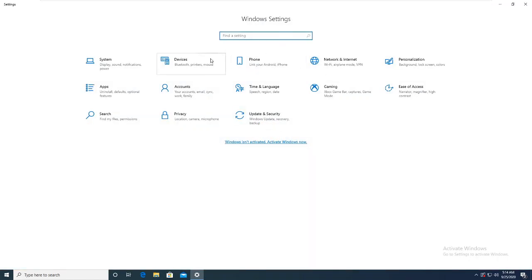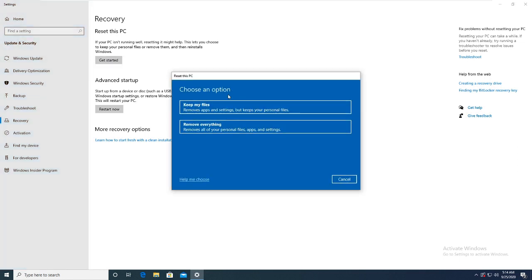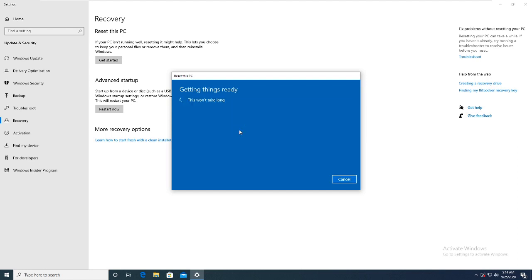Maybe I need to increase the RAM of this machine. I've given it 1.5 GB, but I will increase it to 2 later to get a faster experience. So let me just search something like reset PC. Okay, there it is. I'm just going to reset this PC here. It's giving me two options: keep my files or remove everything. So I'll just remove everything, my personal settings, files and apps. Let's wait for it to complete.